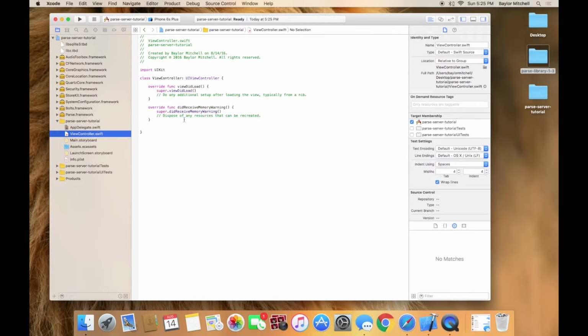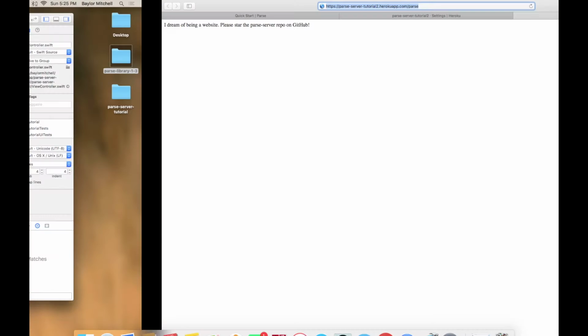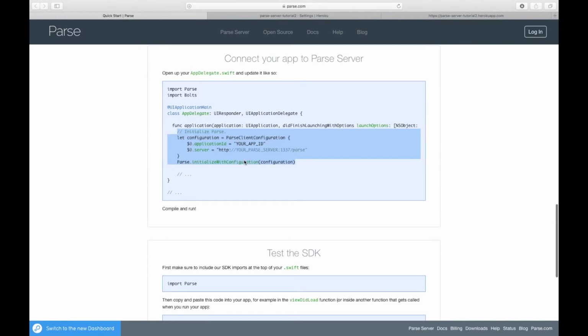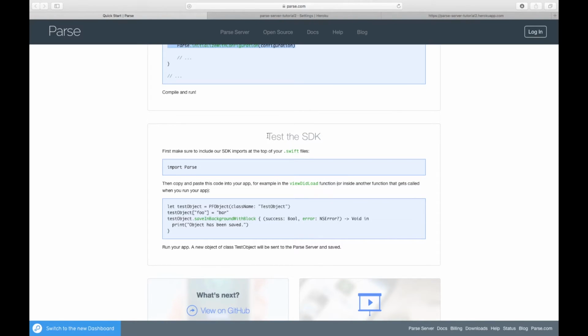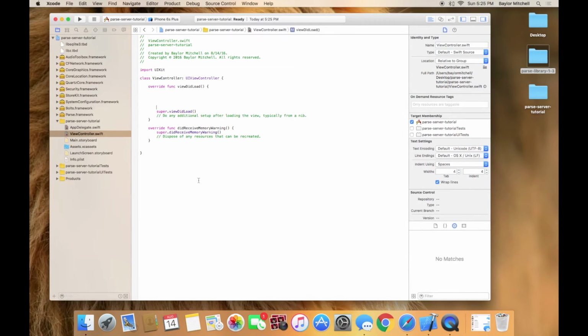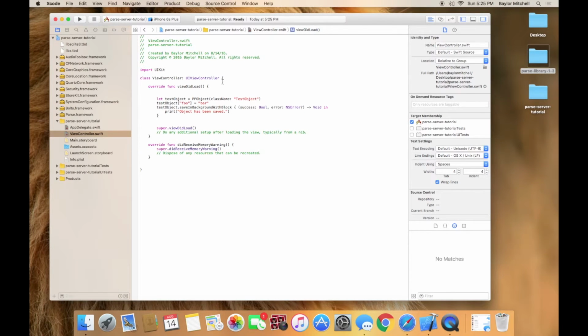Going to go into View Controller, and the viewDidLoad. Let's drop down a little bit and come over here back to our Quick Start Parse Guide. Let's go ahead and test the SDK and make sure everything works all right. So we're going to highlight all this right here, copy it over, real easy, Command-C to copy, and in the viewDidLoad, let's go ahead and Command-V to paste.